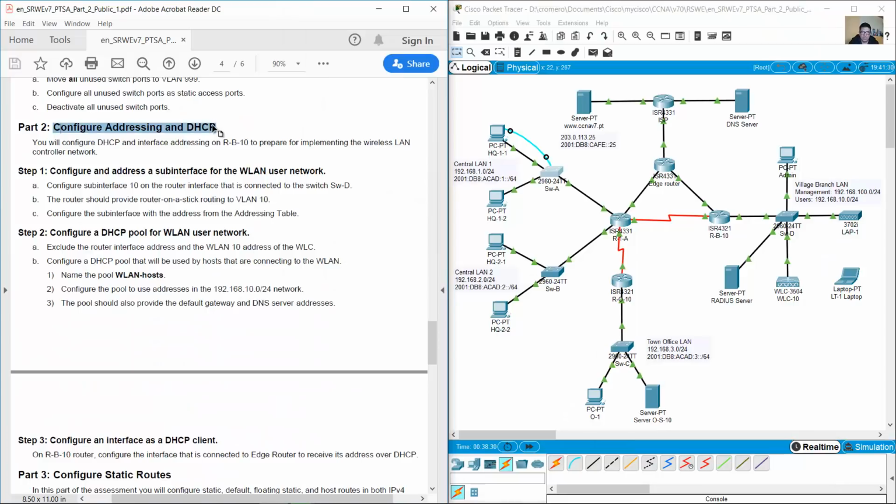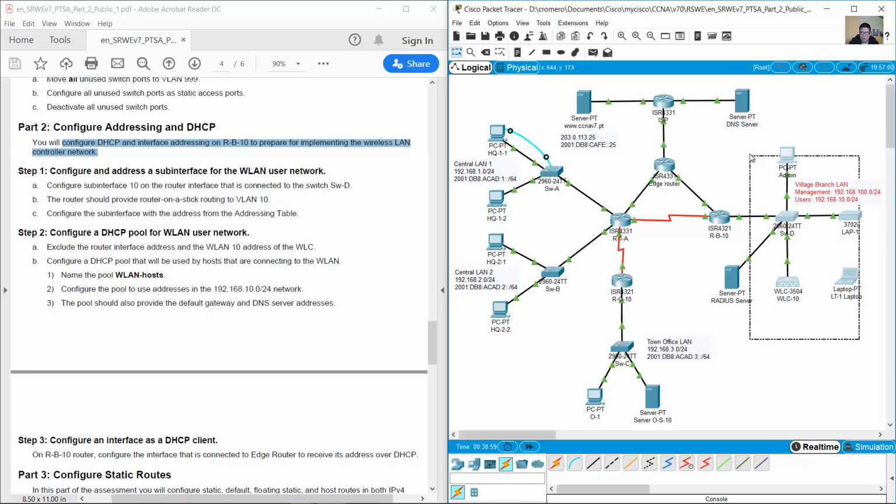Configure addressing and DHCP. You will configure the DHCP and interface addressing on RB10. This router, the name may vary, but is this router. Configure the DHCP and interface addressing on RB10 to prepare for implementing the wireless LAN controller network, including DHCP for this network.